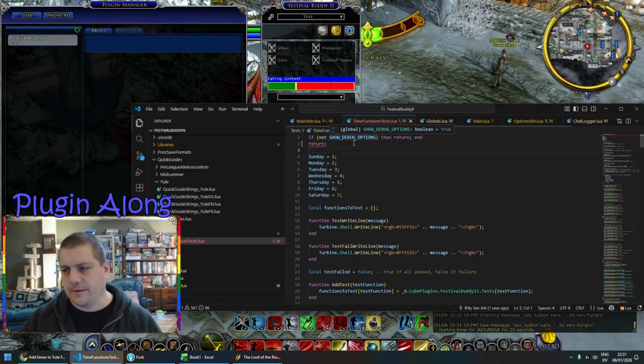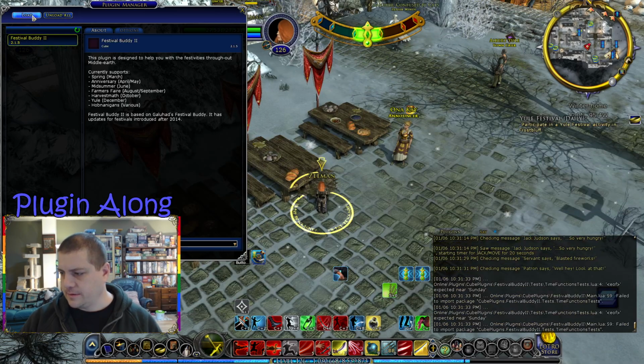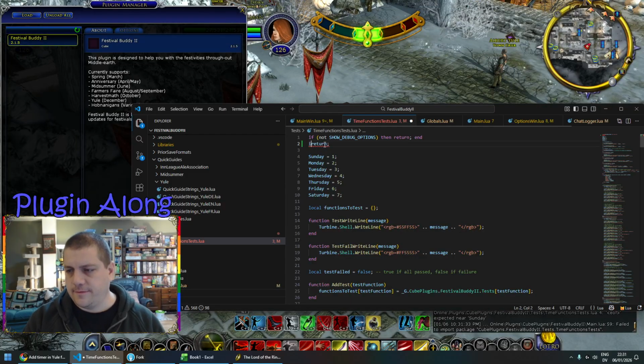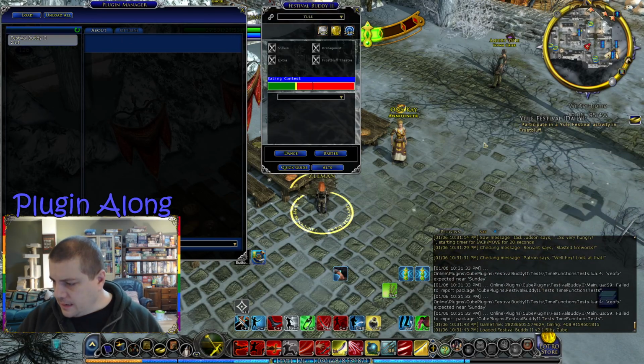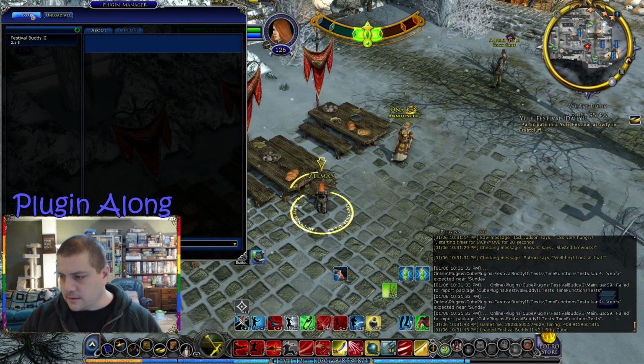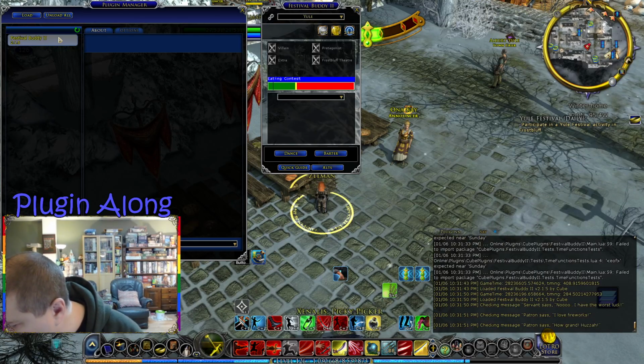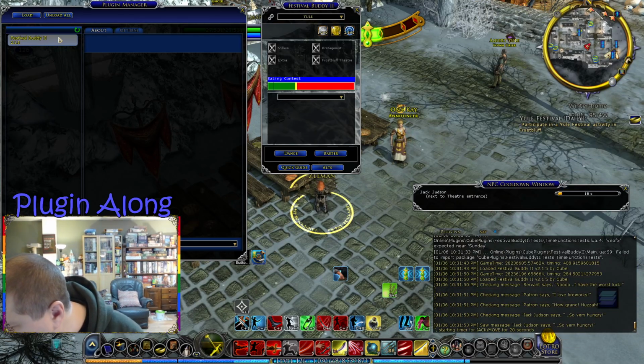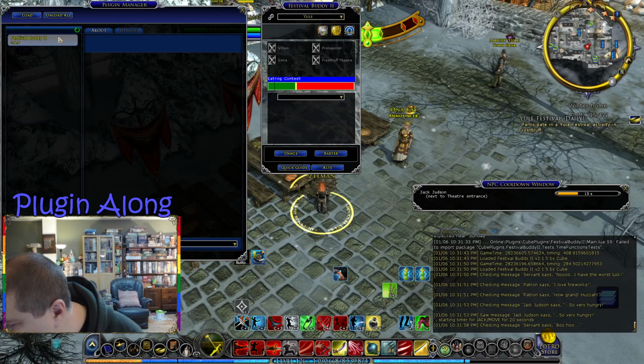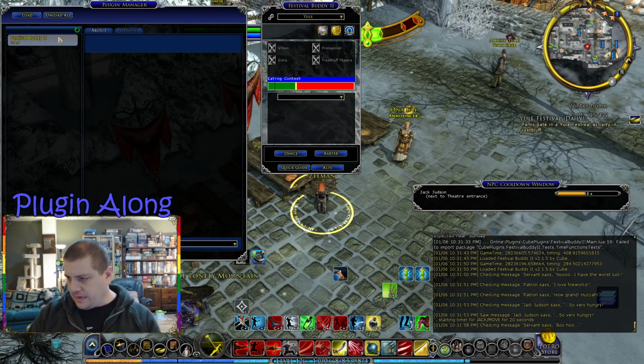We're just going to say return anyway. We're going to cause a problem. If show debug options, then return end. Okay, just always return. So, unload, load. I am definitely mathing that wrong.